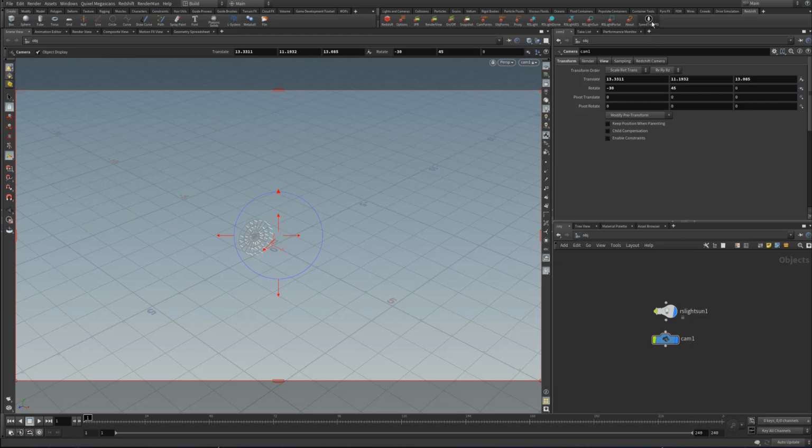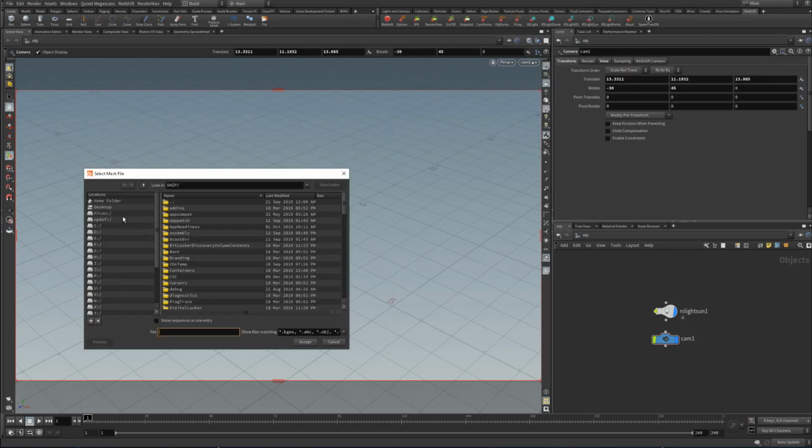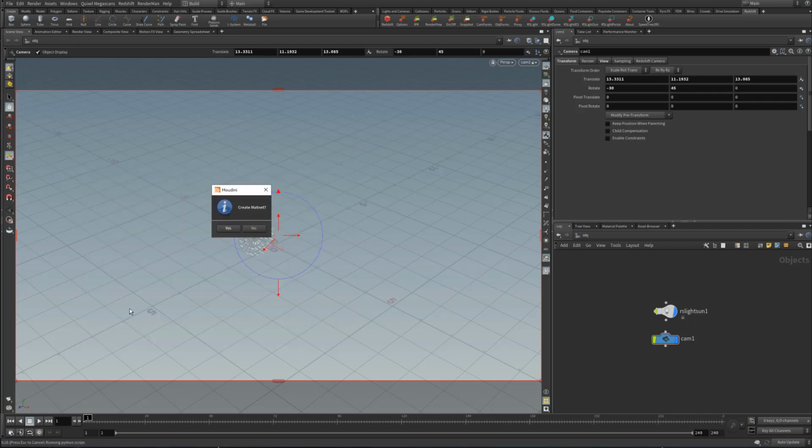So if we click here, the first thing that happens is you're going to get an option for finding the location of your file. This is the first thing that pops up, and we're going to load up an Alembic tree that I've got here, Quaking Aspen. You just pick the geometry. So this is an Alembic. We load it in, and then it's going to ask you, do you want to create a mat net? If you want to make the material, we're going to just say yes.